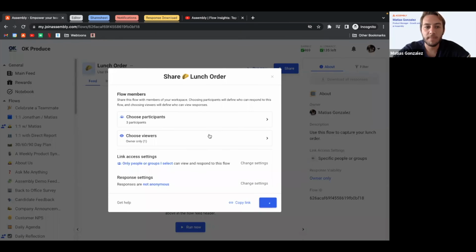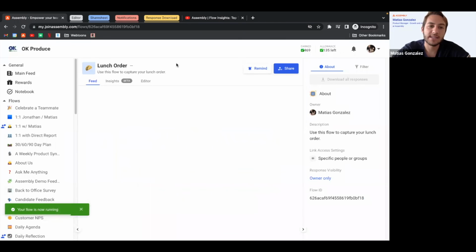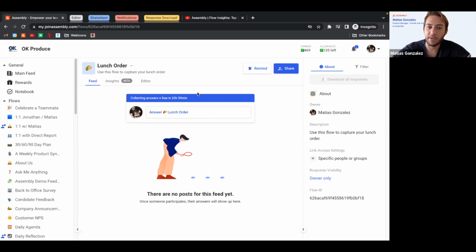So from there, we can complete that. We can run the flow, give everyone a day to respond. And now, boom, the product and design team gets this, and they can start filtering their responses in. That's a really simple way that we can build a flow or a form where we're pulling those responses in.